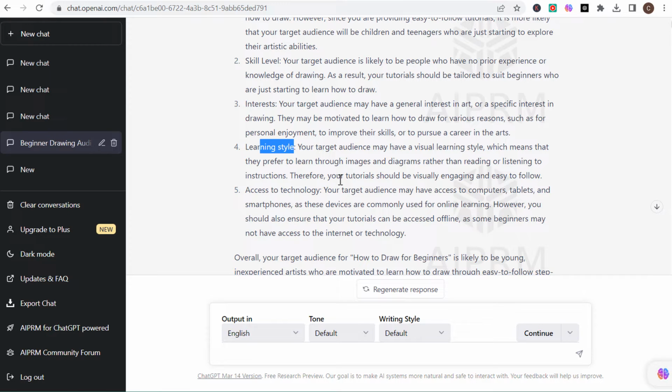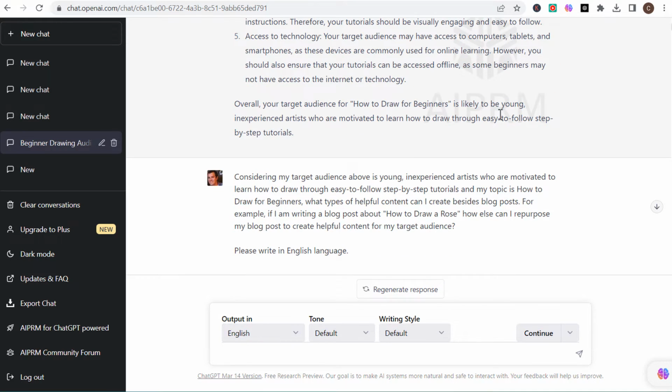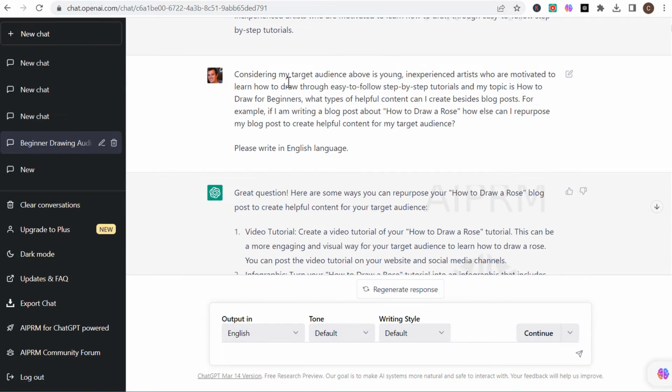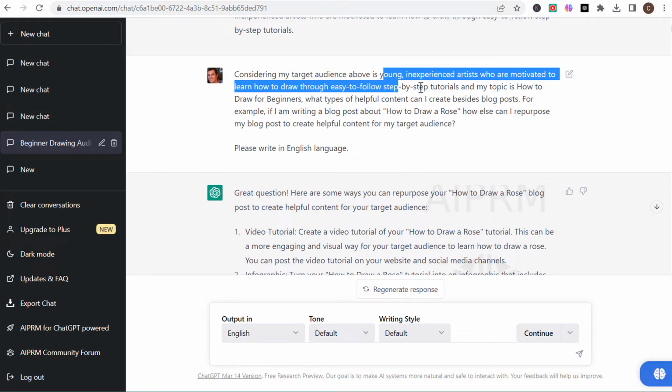Understanding who is actually going to be interacting with your content is really important because you want to create content for them. You're not just trying to target individual keywords. I need to create content for young, inexperienced artists who are motivated to learn how to draw through easy to follow step-by-step tutorials. Okay, so then I say, considering my target audience, and I just copy and pasted exactly what they sent.